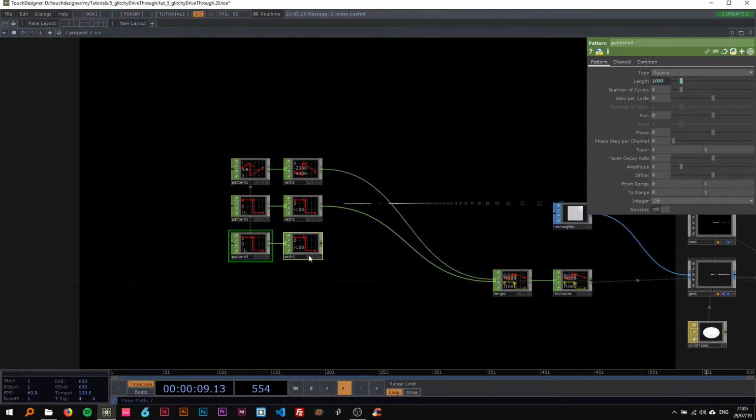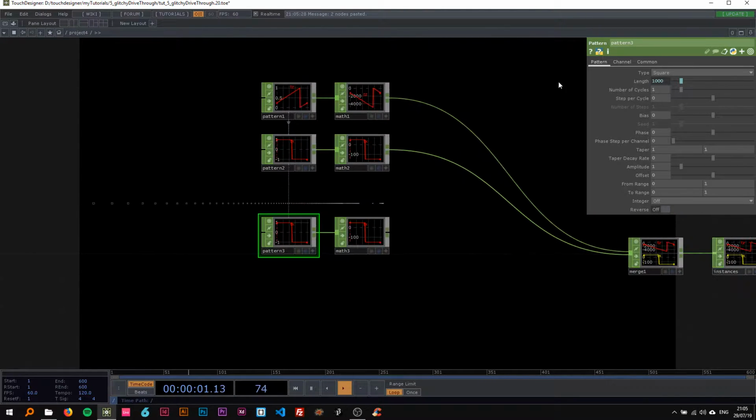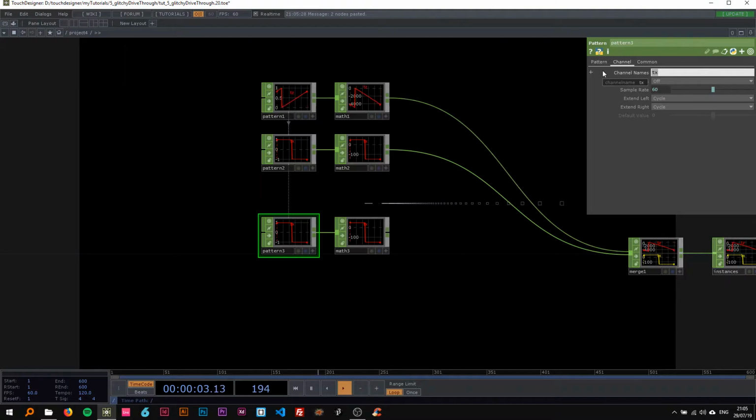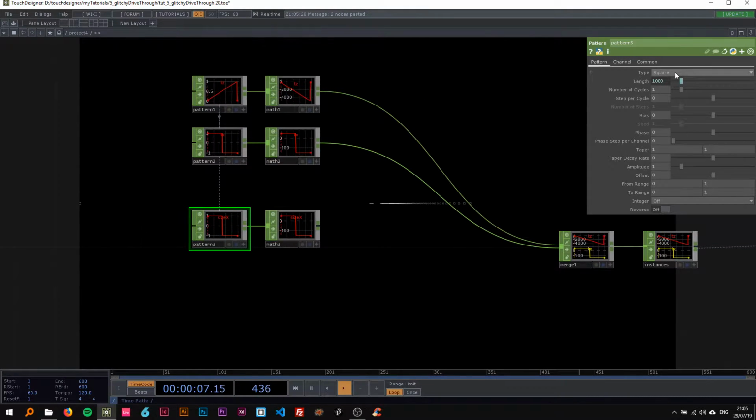Okay, so now I can just copy and paste this again and change its name to size X, and actually leave it as square and change the number of cycles to 4.